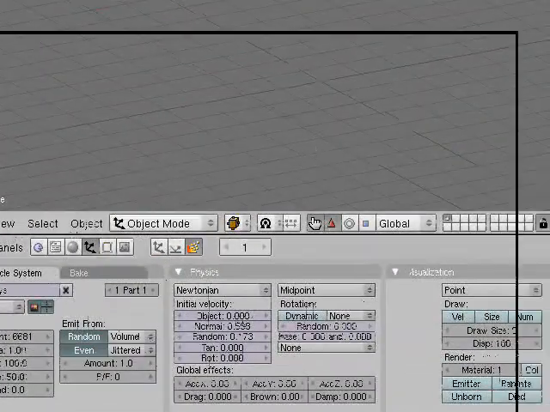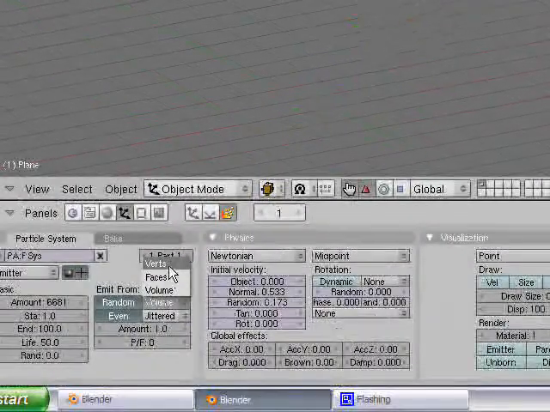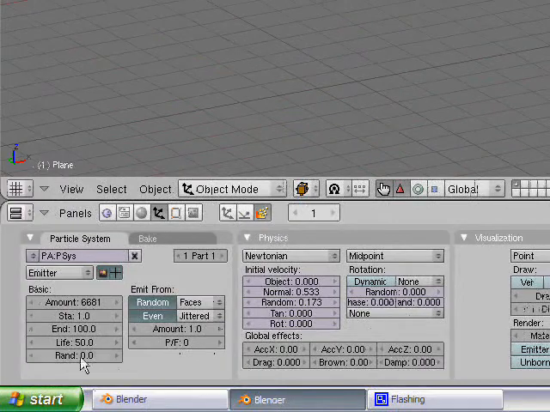Volume, this doesn't really have volume, but it's the same as just taking it off a face because it only has one face. This is the starting frame that your particles start at. That's the ending frame, and that's how many frames your particles last.